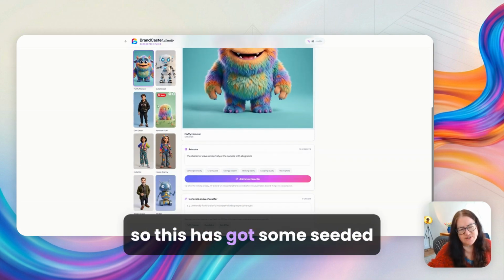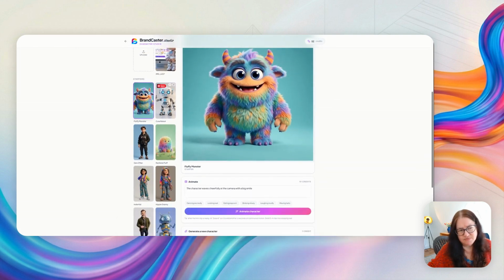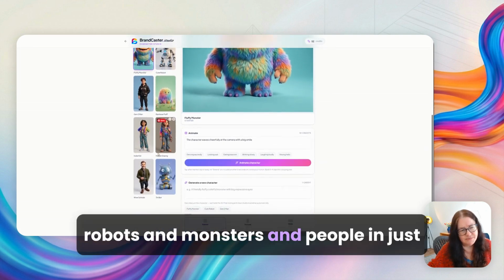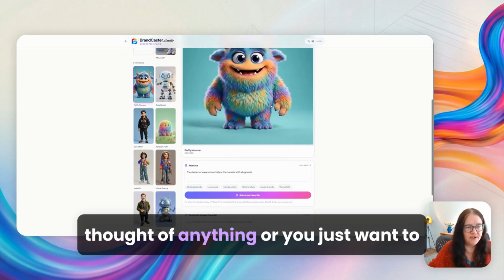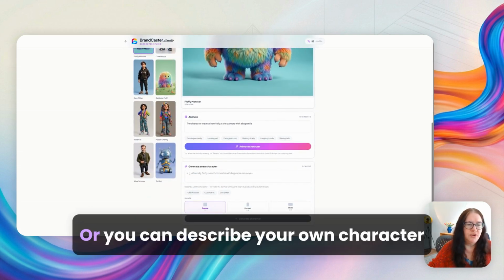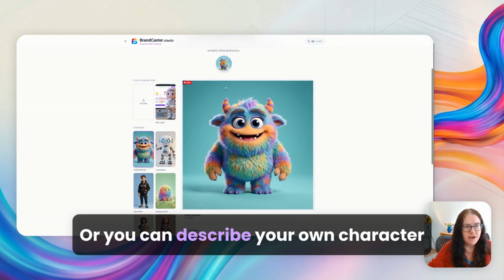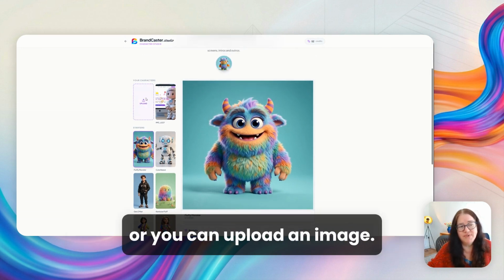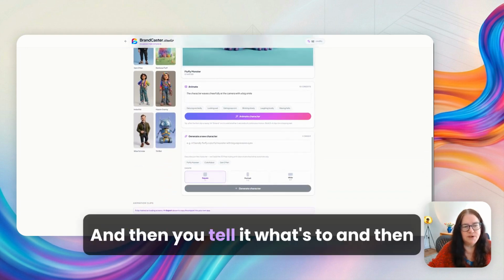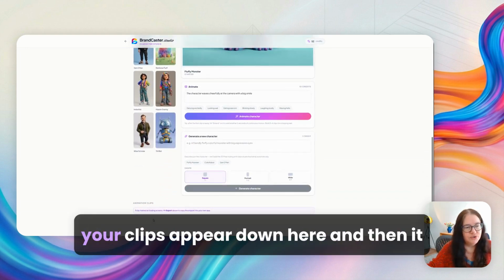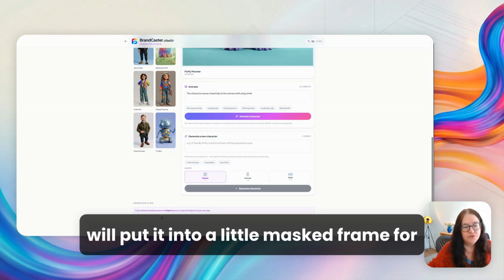So this has got some seeded robots and monsters and people in. You can just select those if you haven't thought of anything or you just want to play with it. Or you can describe your own character, or you can upload an image. It's up to you. And then you tell it what to do, and then your clips appear down here, and then it will put it into a little masked frame for you.